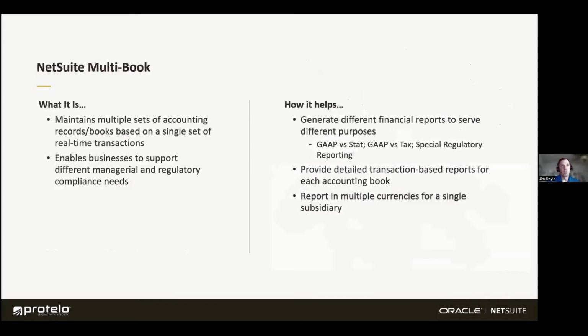So how does multi-book get this done? Essentially, it allows you to maintain multiple accounting books, all based on the same set of financial transactions. So transactions in the system are posting to two books or multiple books, and they can post differently depending on the book-specific rules that you define. This makes it much easier to generate your financial reporting packages that you need to be compliant.